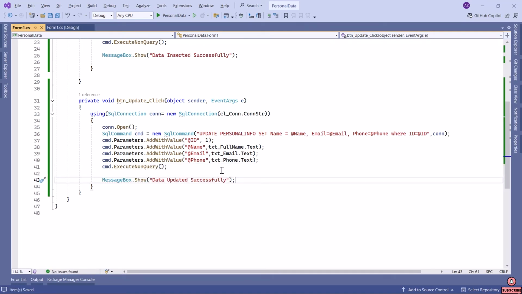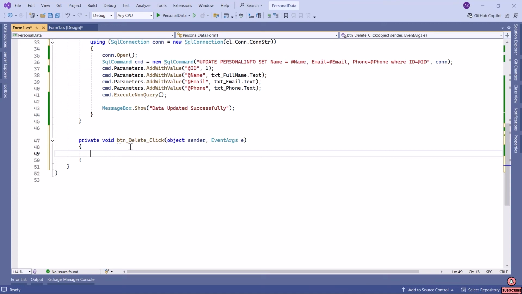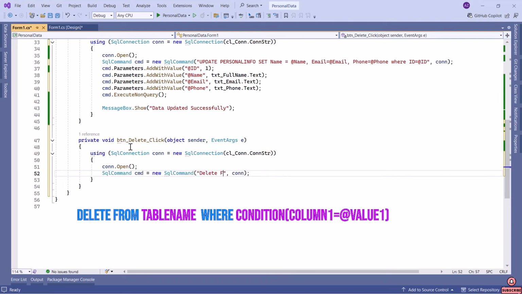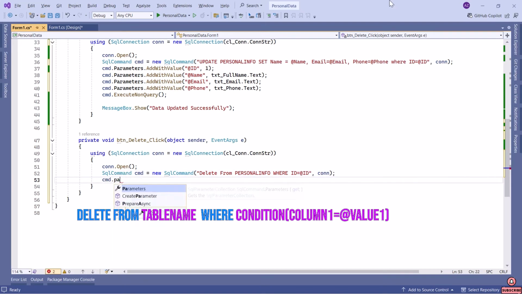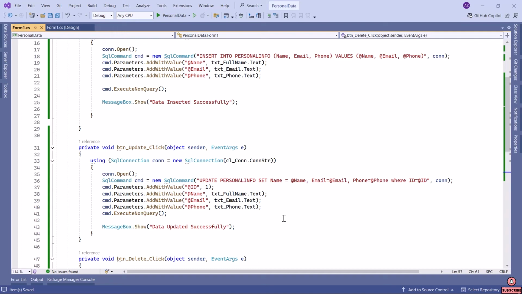Okay, the update button is done. Let's go to the delete button. Double click, and it's all the same. Now all the code related to our buttons is finished.